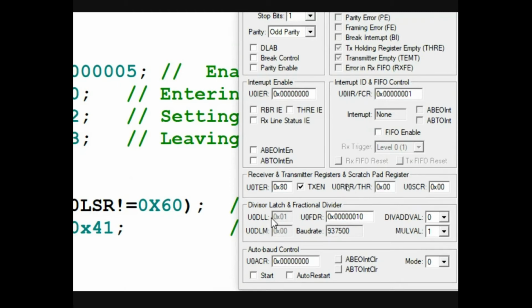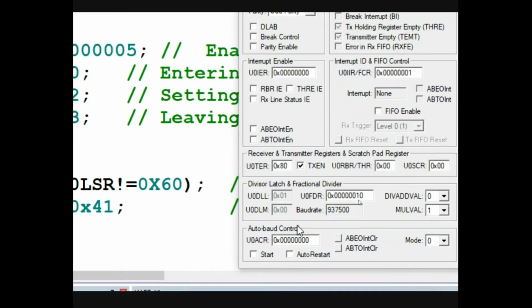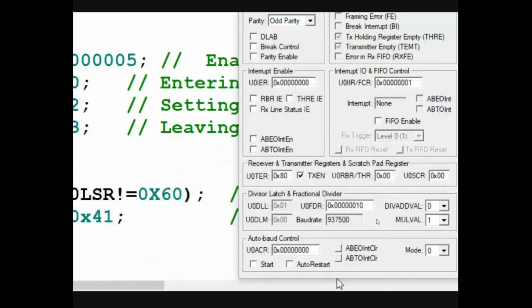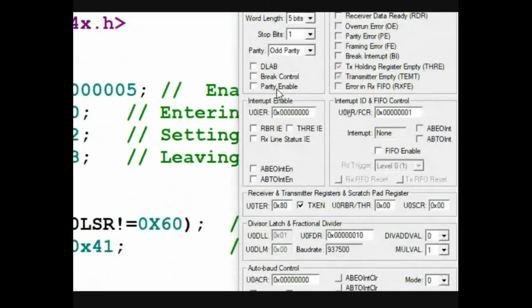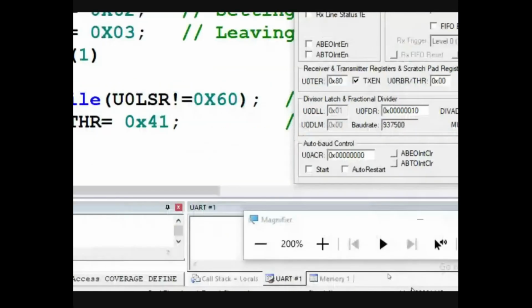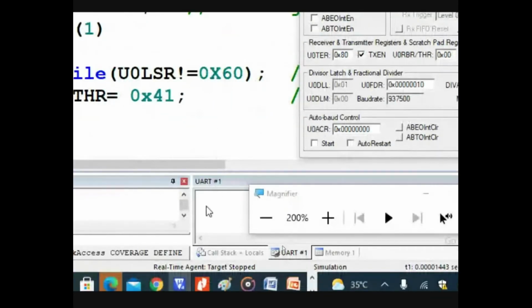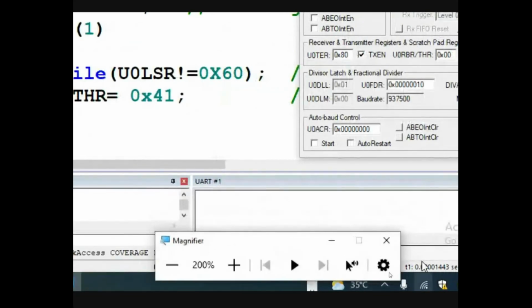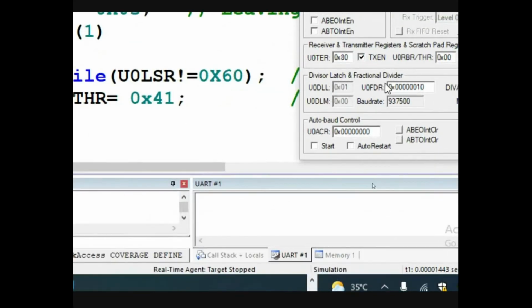So this is the divisor latch LSB and MSB, and the corresponding registers associated with the divisor latch and fractional divider for setting the automatic baud rate. There is an automatic baud rate control. So these are the different registers and the corresponding bits which take care of the entire UART functions of the LPC2148 microcontroller. Out of this, we are using only a few bits to begin with. And this is the UART1 window, where we are expecting the character A on the screen. One by one, we will see.